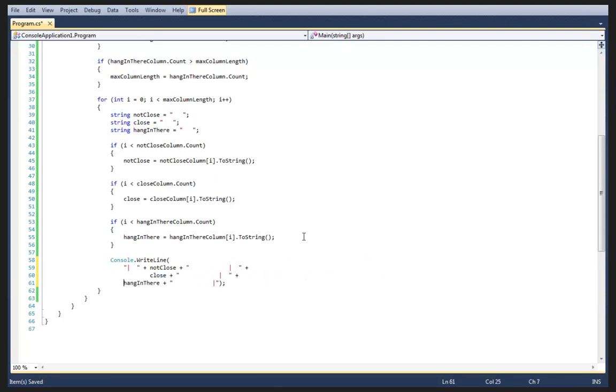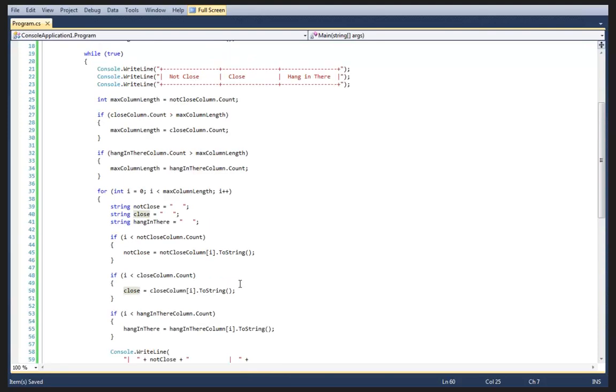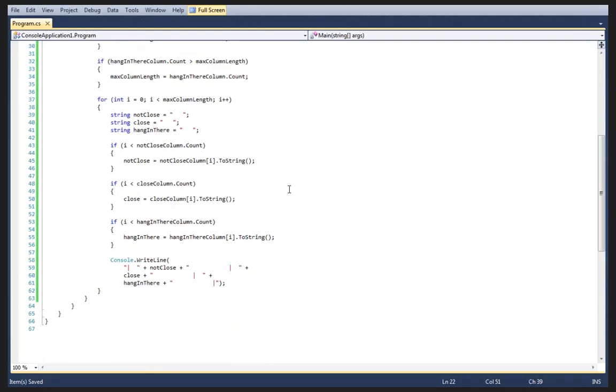You're not sure of what? The number of spaces you add needs to change, doesn't it? Because not close, close, and hang in there have got different numbers of characters. No, they're still fixed. Each one of these columns is a fixed width. They're the same width for each one of these columns. Is that the question, or is that the comment? Or am I confused? You're confusing me. Can you hear me? Yes. Yeah, they're fixed spaces, but you've got more written characters in hang in there and fewer in close. So the number of spaces you add needs to change to compensate.